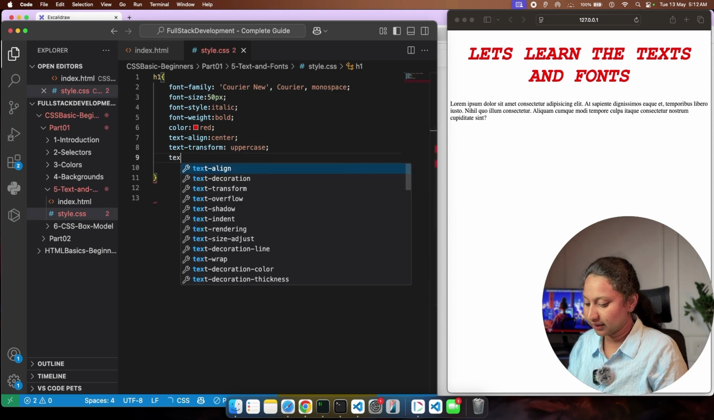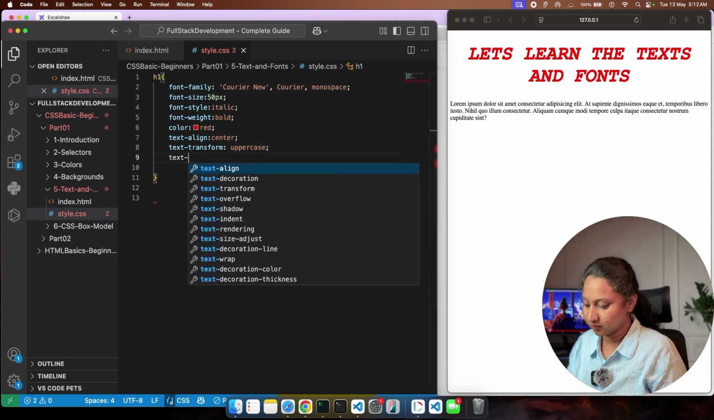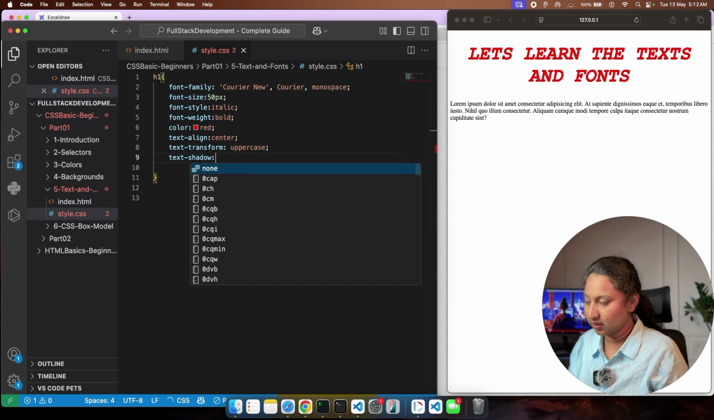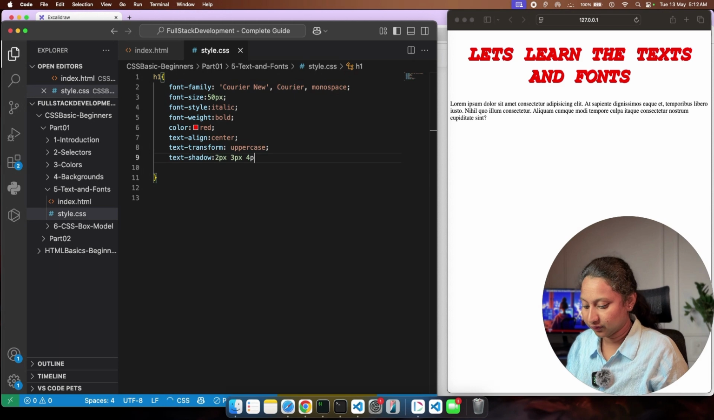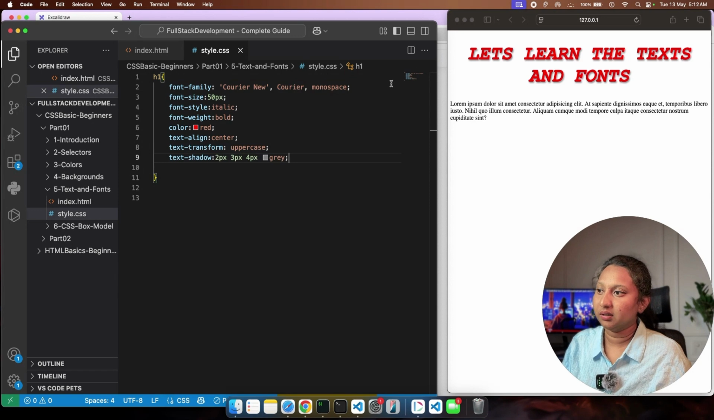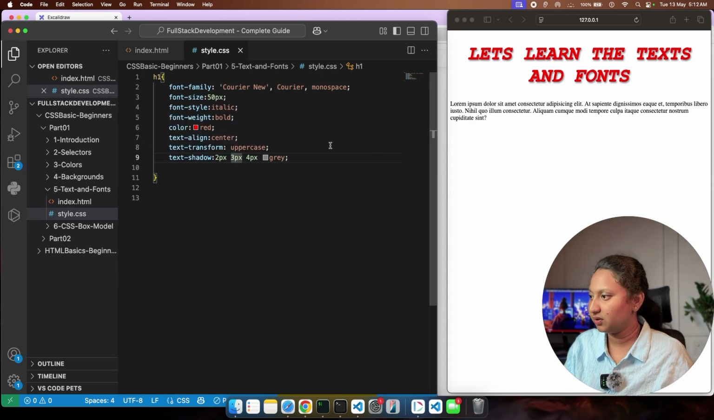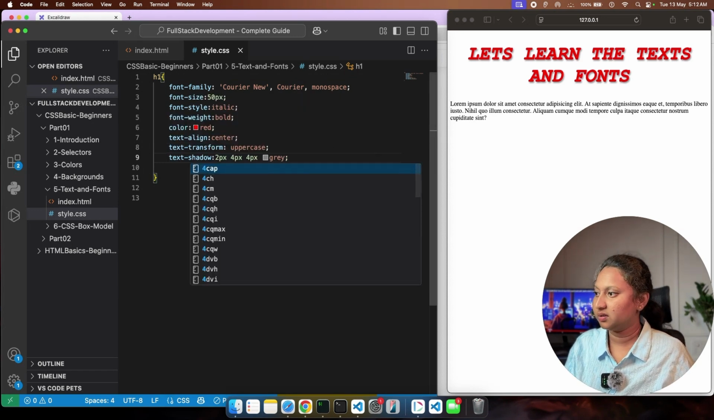Okay, let's apply the text shadow property. In this, I'm going to give 2 pixels to the right and 3 pixels down and 4 pixels of blur. And for the text shadow color, let's give gray. Let's see. Okay, let's increase the value. It's 4 pixels.